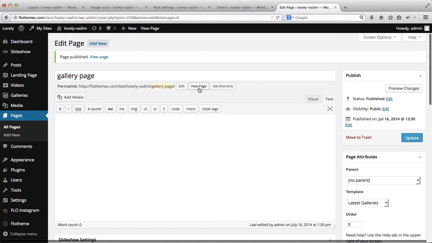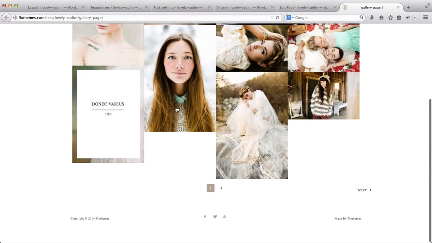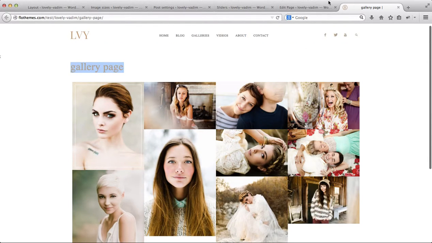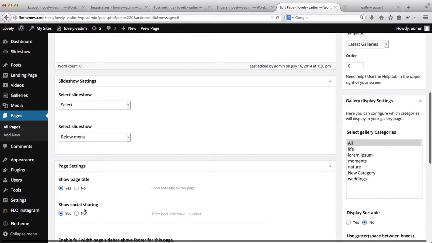Alright, so once this page has been published, let's click on View Page. And here we have this page. This is what it looks like. So as you see, we have this page title, and then we have just these galleries published here. So at this point, what I want to do is disable the page title. So I'll click on No.